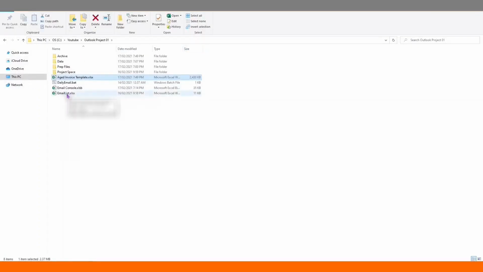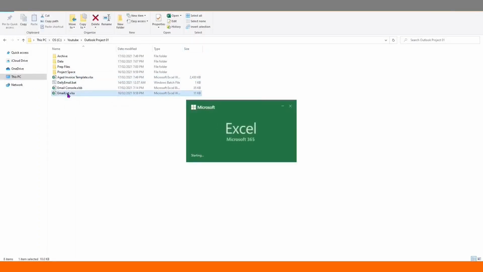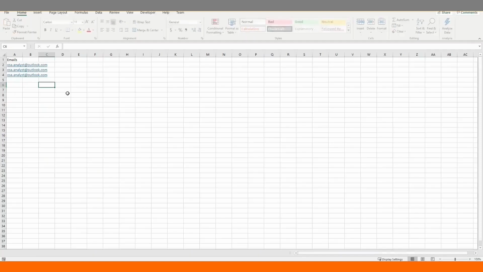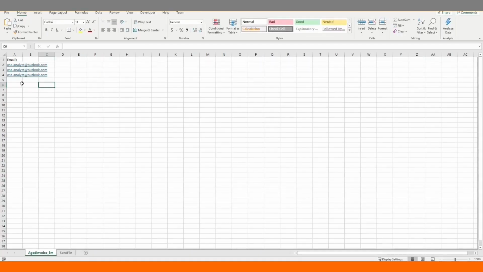Now let's have a look at the email list. This file contains a list of all email IDs who we are going to send the report out to. I've just repeated the same email ID again and again. This is the project email ID, and the purpose of entering it multiple times is to show that the code will work on multiple email IDs as well.